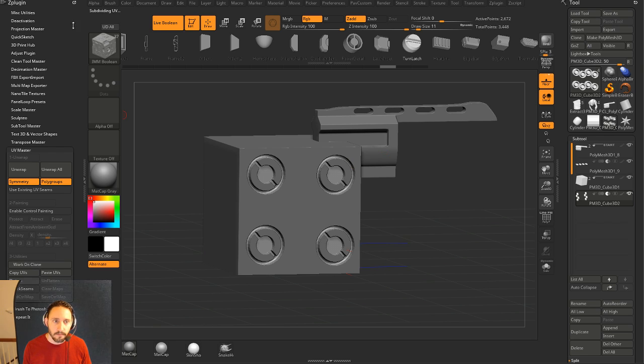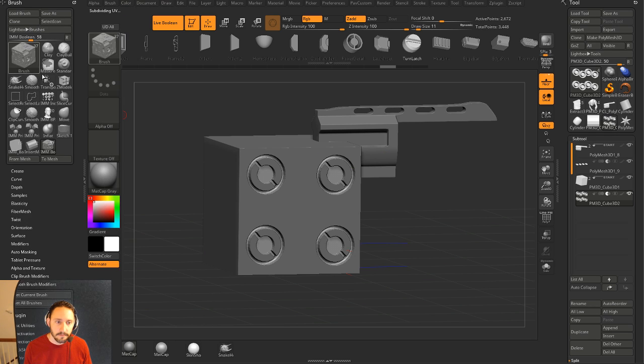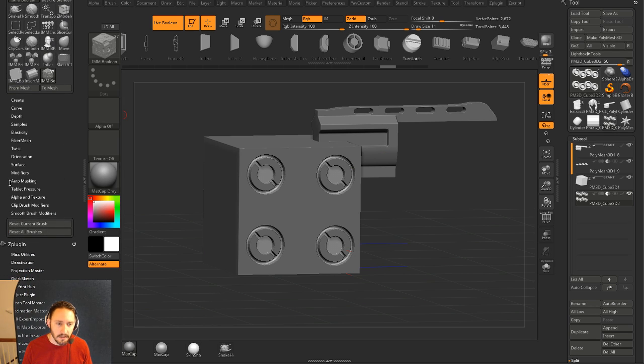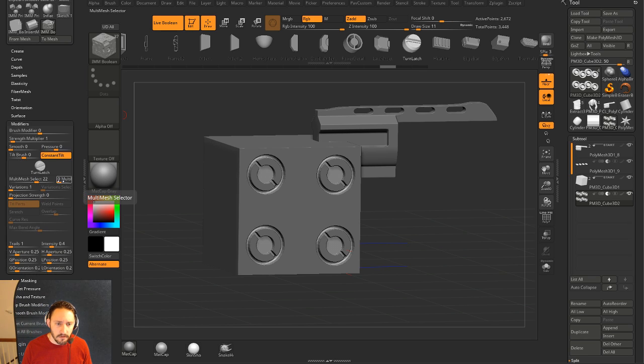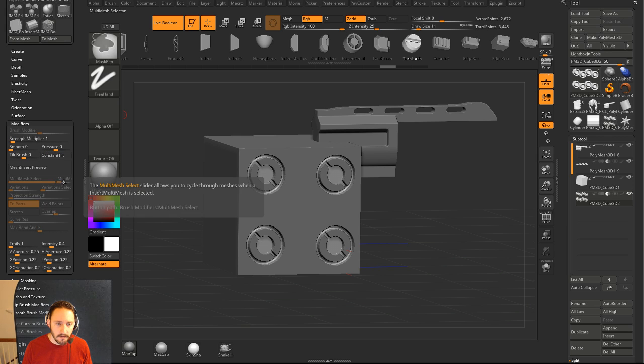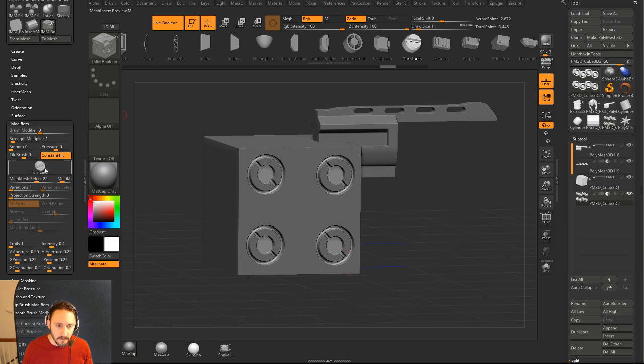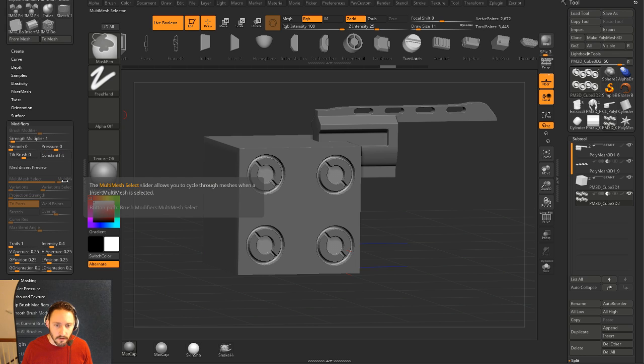Another thing you can do is if we go here to our brush options and we go down here to modifiers and we do the multi-mesh selector. If I change that to, let's do 1. So if you hover over this, you're going to see this is the multi-mesh selector. If you hold down control, it'll tell you what you're doing. It's going to cycle through the meshes.